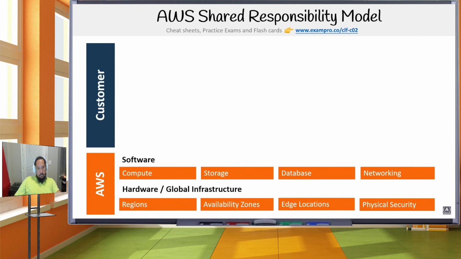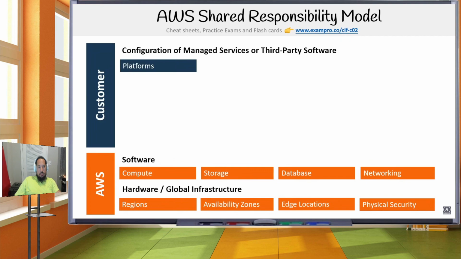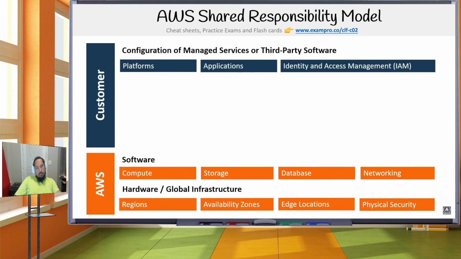Now, looking at the customer side of it, they're responsible for configuration of managed services or third-party software. So the platforms they use, so whether they choose to use a particular type of OS, the applications, so if they want to use like Ruby on Rails, IAM, so identity and access management.